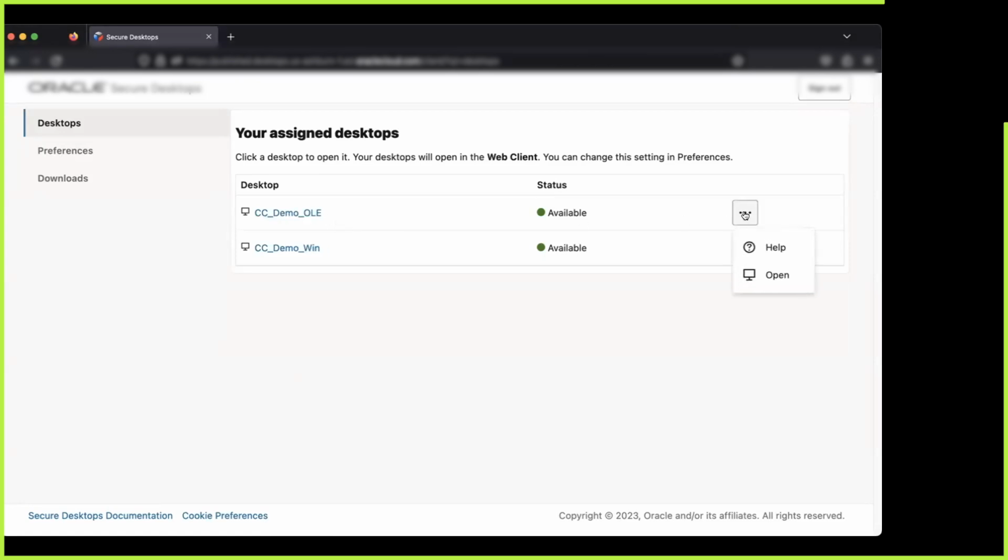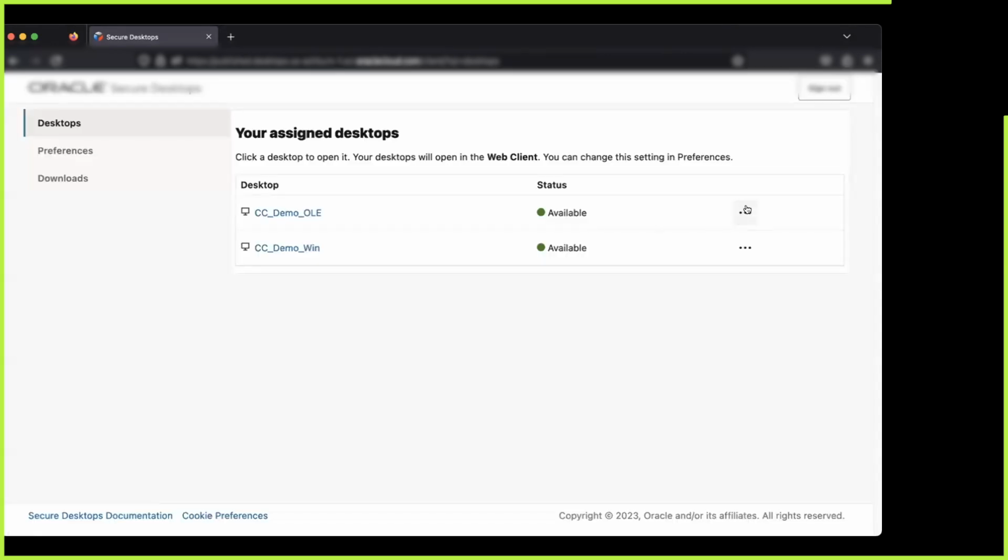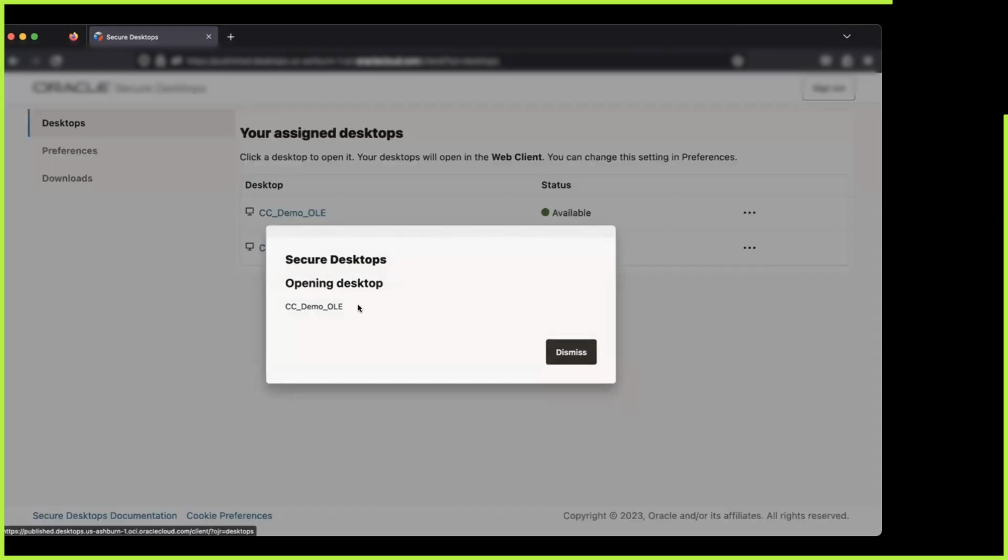first desktop. If I click on help here, that's where you see the contact the desktop administrator. So as an end user, if I face any difficulties, I can always refer to this specific note. So let me open this, and I'm expecting that the desktop should open in a web browser.